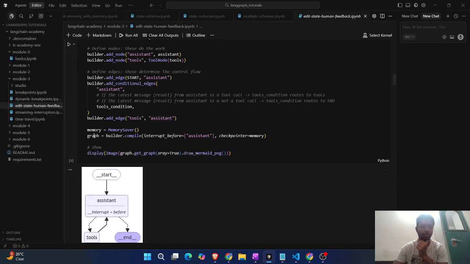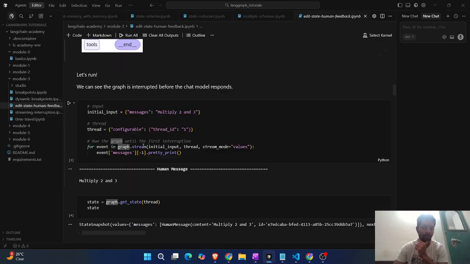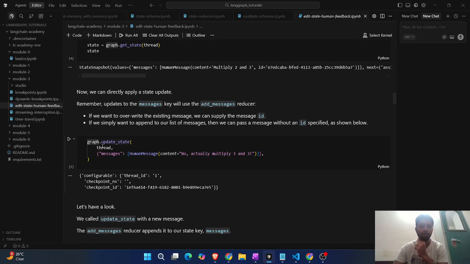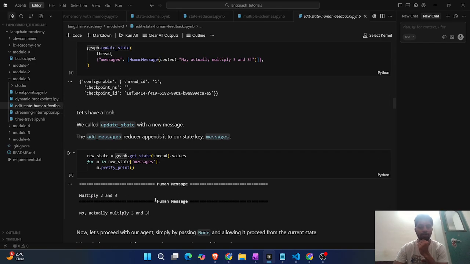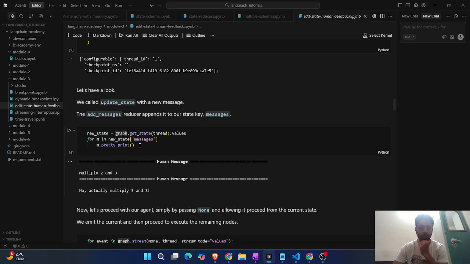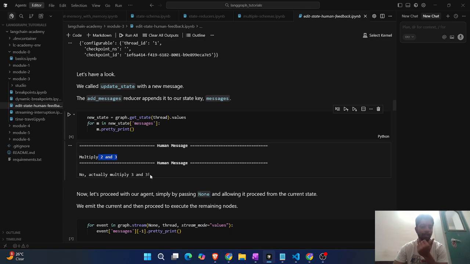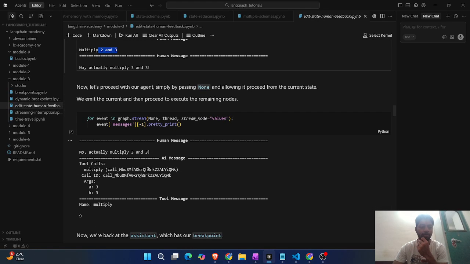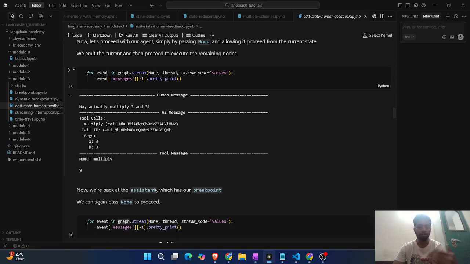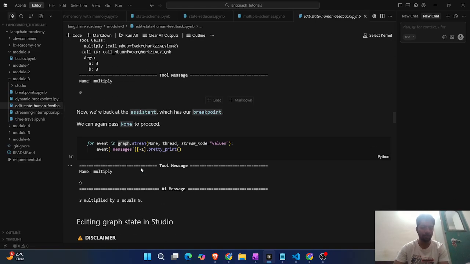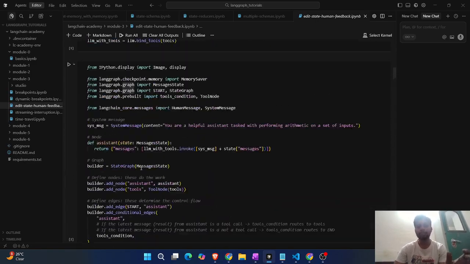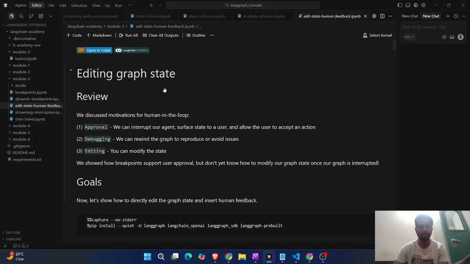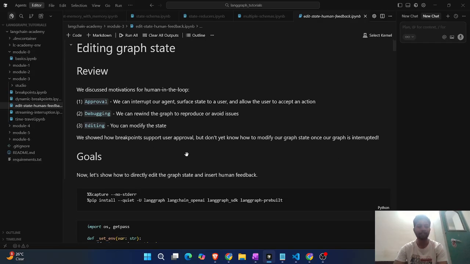The graph is already built, right? On the same graph, methods are available by the name of update_state. First you gave multiply 2 and 3, and after that you mention, oh no, I actually want to multiply 3 and 3. Then it will do the tool call, it will execute, and it will return the response. So that is updating the state. This is the point we wanted to cover: updating the graph state, or editing the graph state.